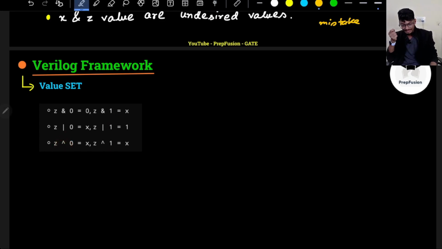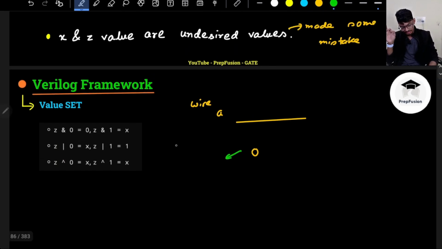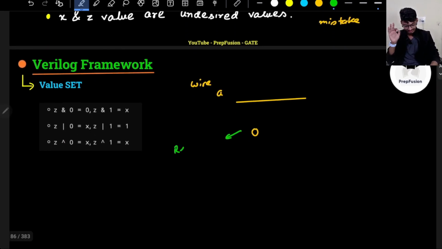Now let's say I have a wire A. Okay, in Verilog, it is very tricky. Wire A value is 0. Okay, if it is value 0, it can be many things. In real life, I know what is 0. In real life, 0 is 0. In real life, it is just a number. 0 is a number. In Verilog, there can be many things about this 0.